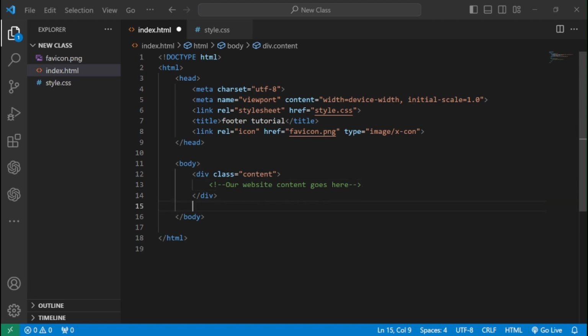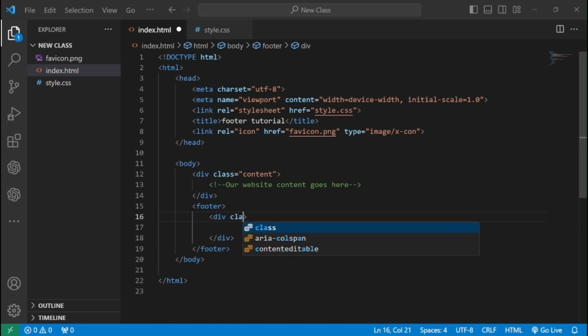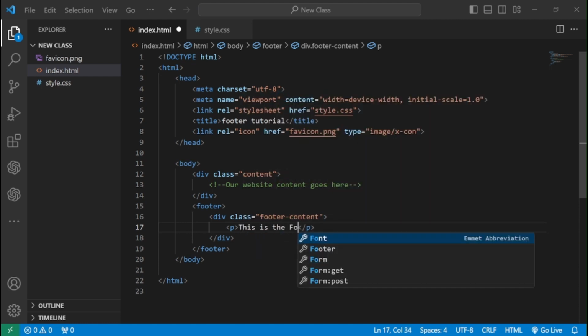And let's come down right here and create our footer tag like this, footer, and let's create a div tag inside our footer, and let's give a class to this div tag, and let's call the class of this div tag something like footer-content, footer dash content. And let's come down right here and create a paragraph tag, and let's just add some text inside this paragraph. Let's just say this is the footer content.